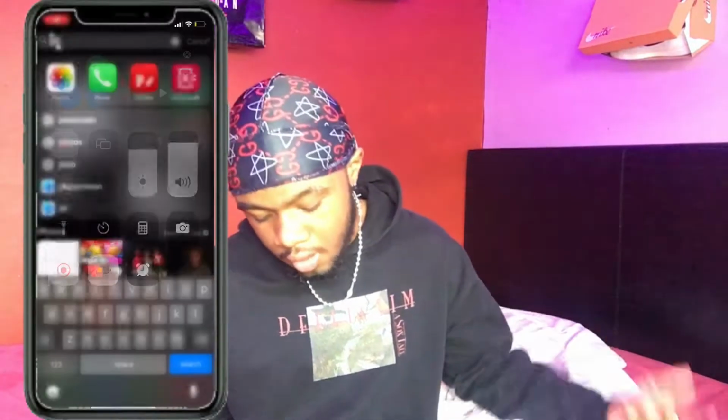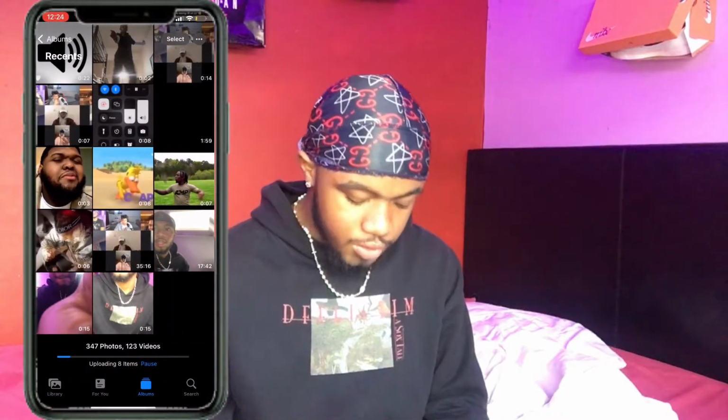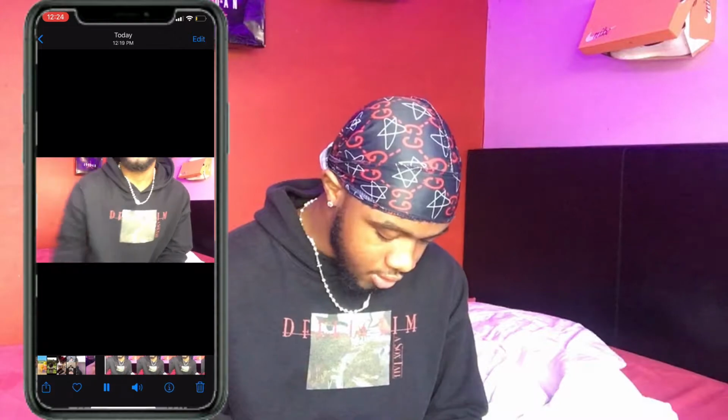So at this step, you got all the apps on your phone. I'm gonna start the screen recording right now for y'all. It started right now. So you got all the apps on your phone, and you want to go to your photos. Once you go to your photos, select the video that you wanna make a thumbnail from.